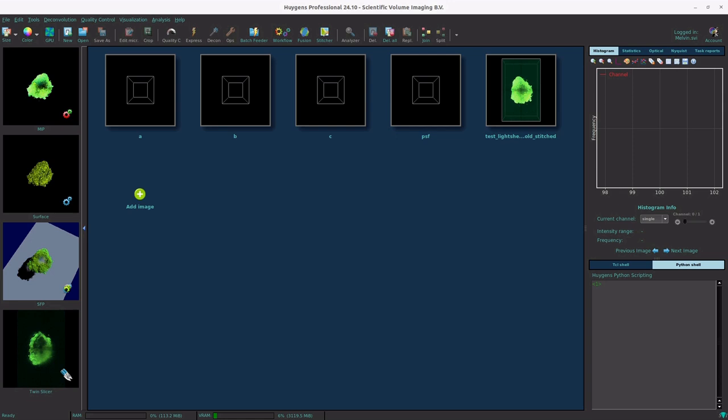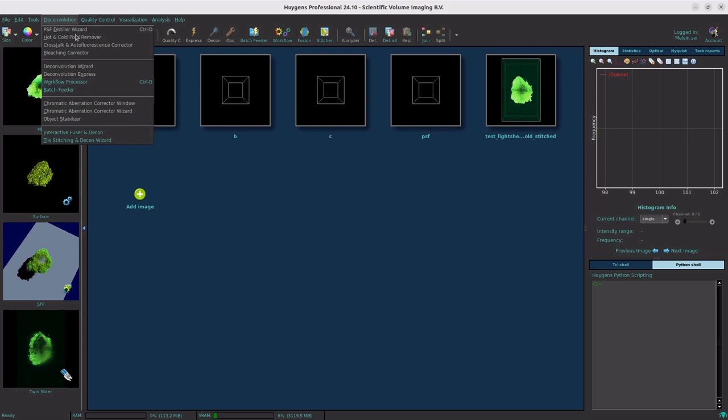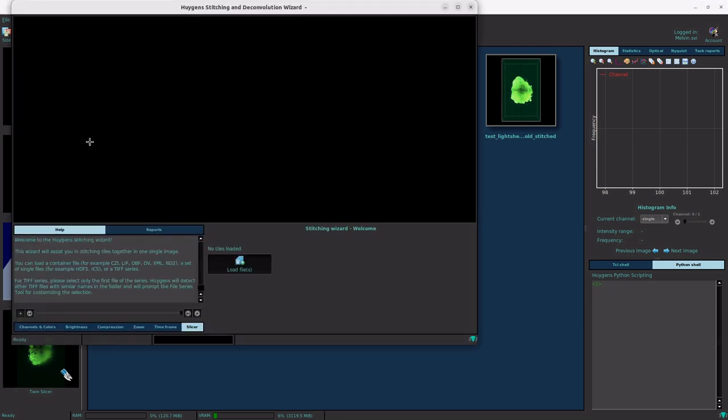I will now start the demonstration of the Huygens Stitcher wizard in Huygens. The Huygens Stitcher wizard can be found under the tab Deconvolution, Tile Stitching, and Decon Wizard. When opened, the first step will be to select the file that you want to stitch.